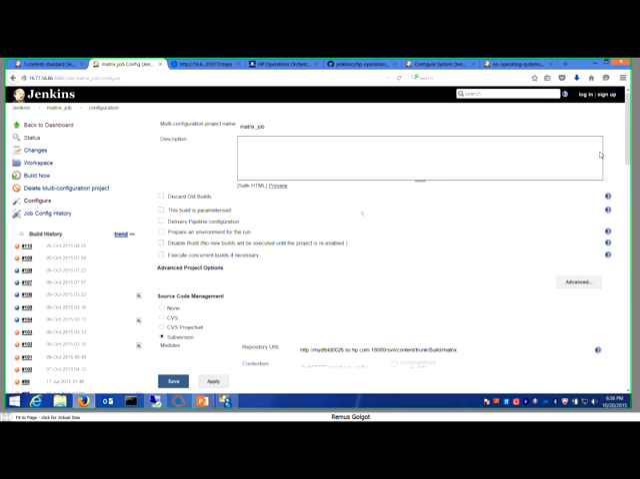Now I think I covered everything with regards to how to configure such a multi-configuration project. Let's run such a project and see what happens.